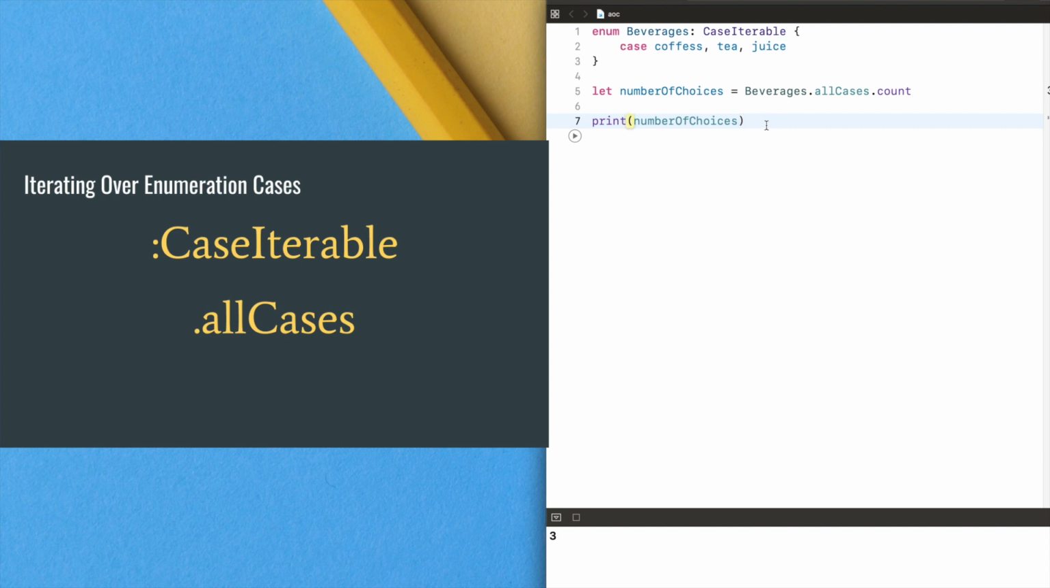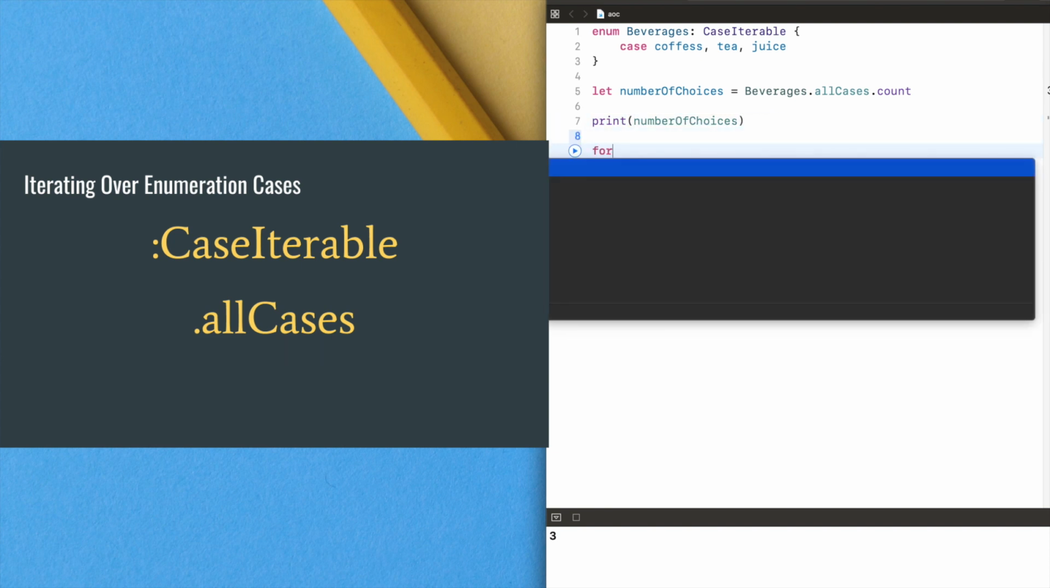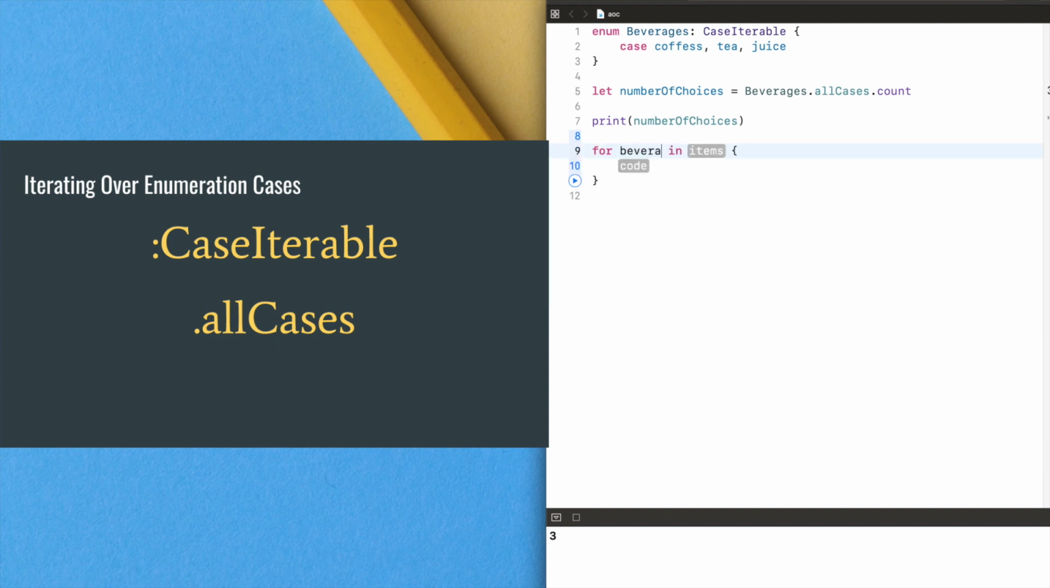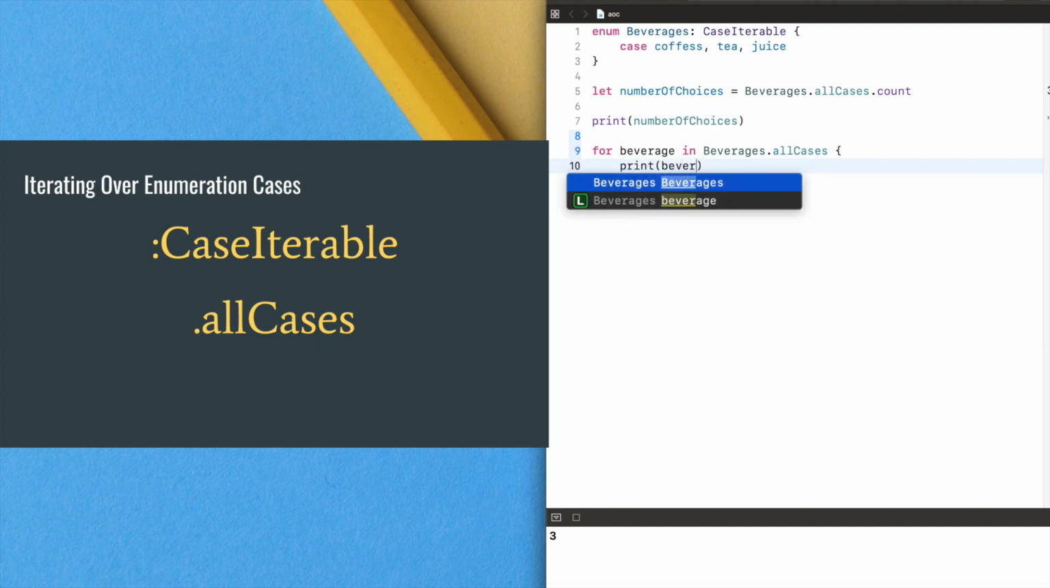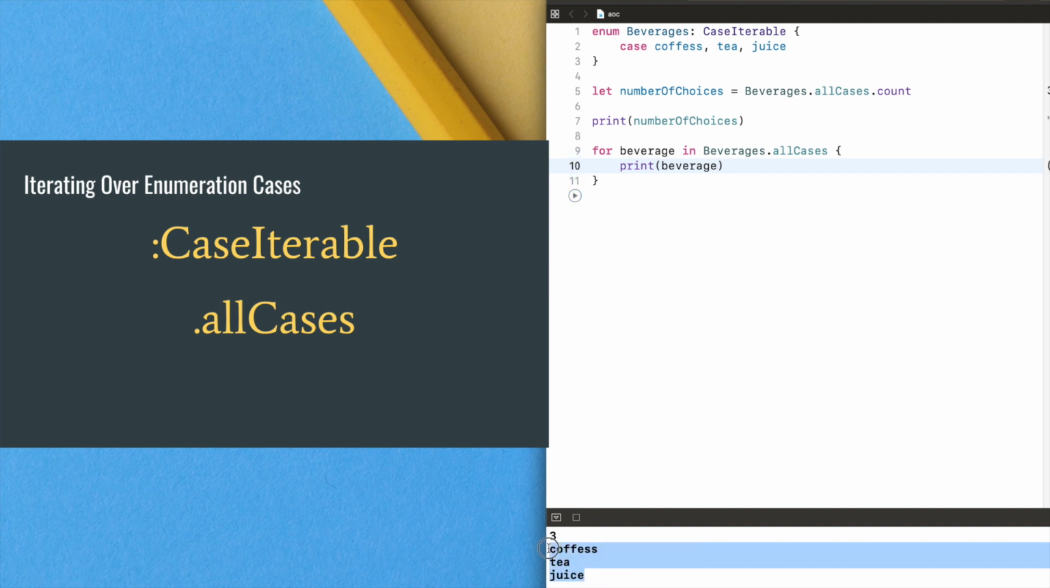Next we are going to loop: for beverage in Beverage.allCases. It will loop through all the cases in the enumeration. This is a pretty easy way to get all the cases in an enumeration.